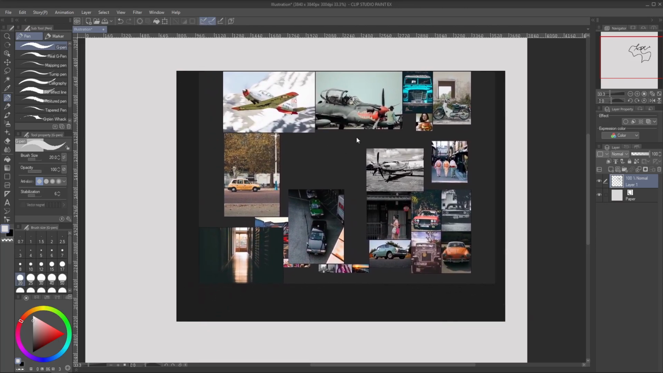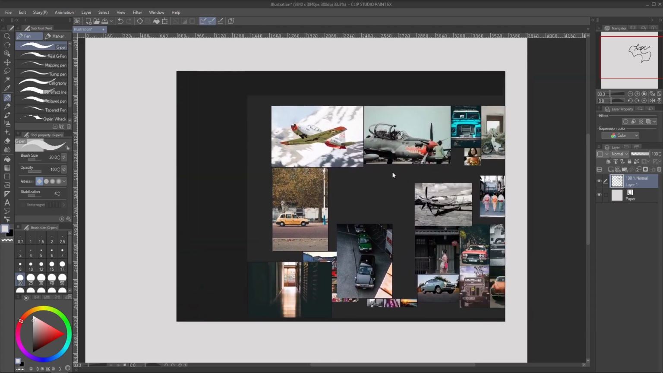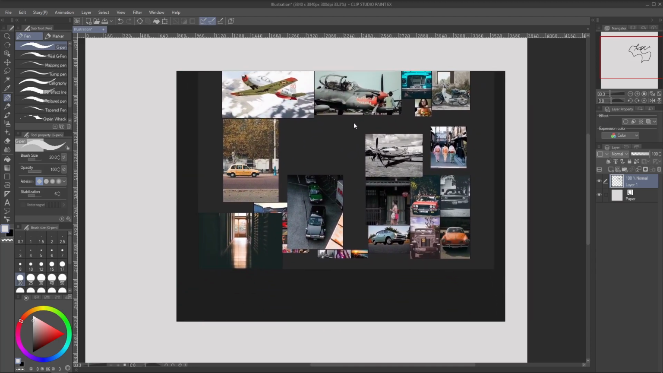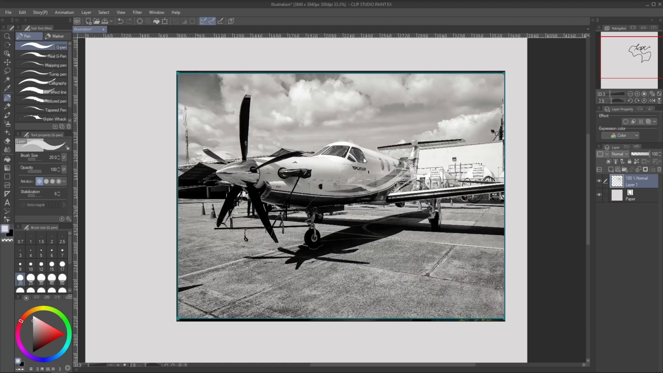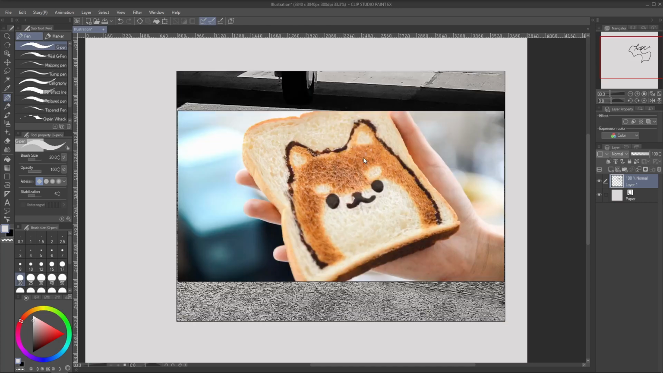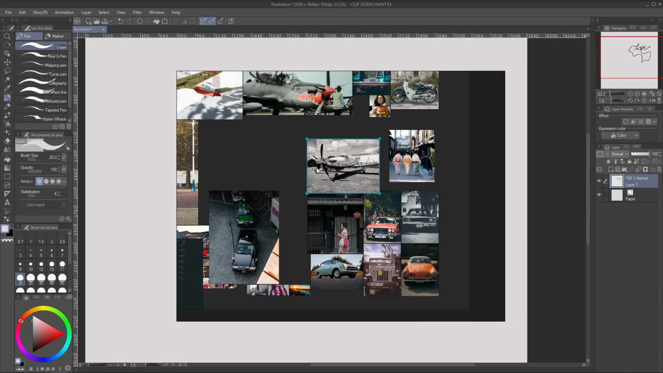And to pan, we just hold down middle mouse button and drag. And we can focus on an image by pressing space. And we can use, like with the slideshow selection, left and right arrow keys to move around.